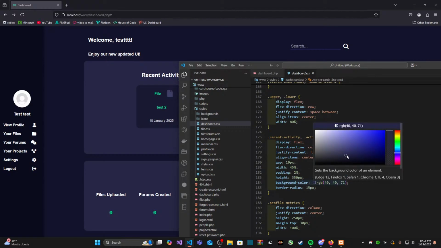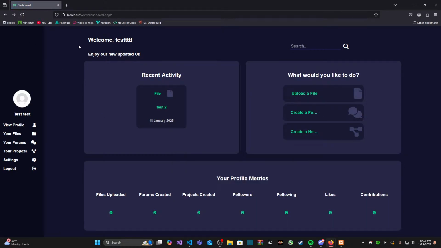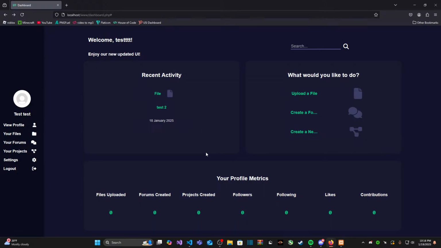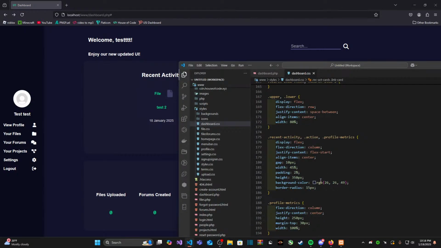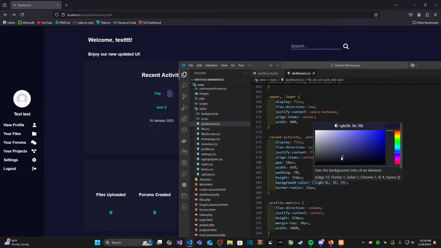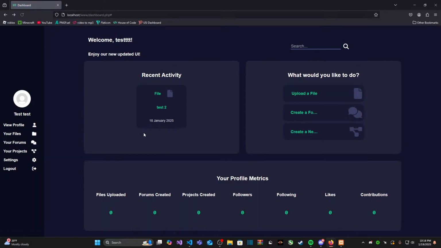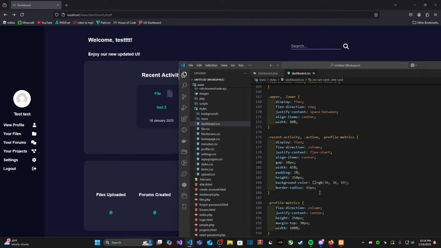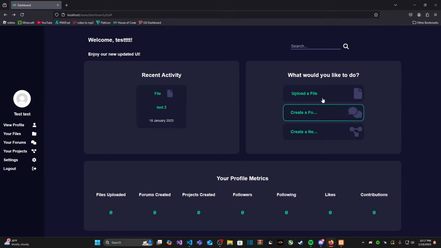It's a good color to use. Something just a tad bit darker. Let me refresh the cache. And oh my gosh, that looks awful. Kill it with fire. That looks better. I can probably live with that for now.